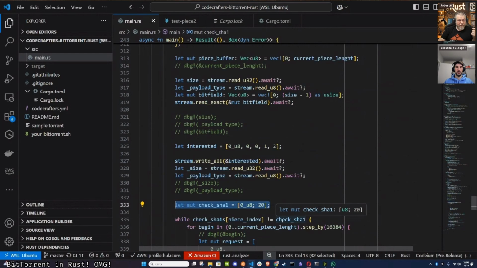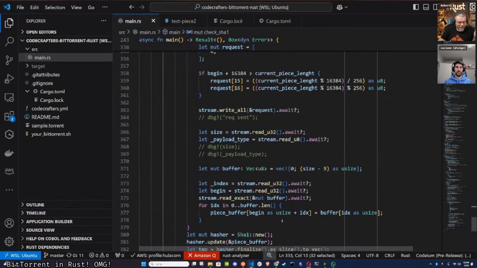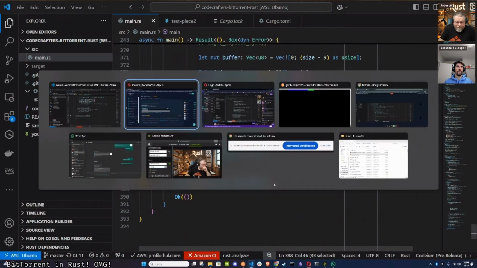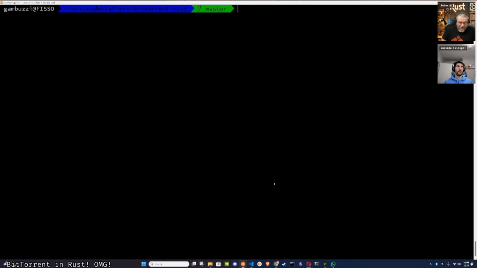And if the SHA matches, the while loop is not triggering again, we are done, and we are going to write the file to the output file. If the SHA is not matching, it will trigger another loop that will download the whole 16KB piece again, the whole piece made of 16K blocks. So this is where we are, to show you that it is true, that it is working.